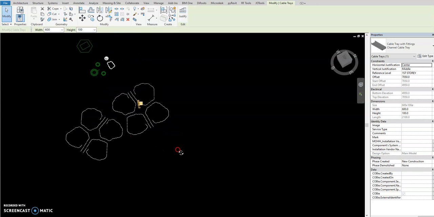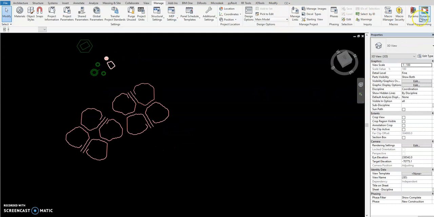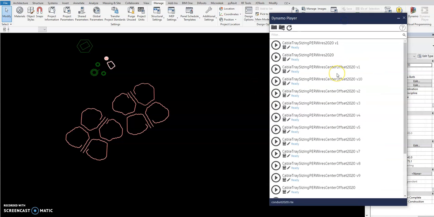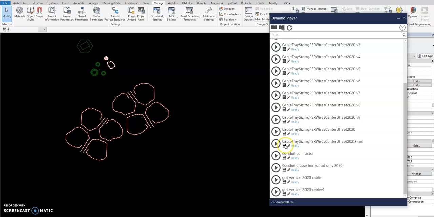So, using Dynamo Player, I already made more or less maybe 20 versions for this one until I created the final one. I did not create this one in one go. After some time of not creating it perfectly, I moved to another script, worked on it, and stopped. Then again, I went back here.